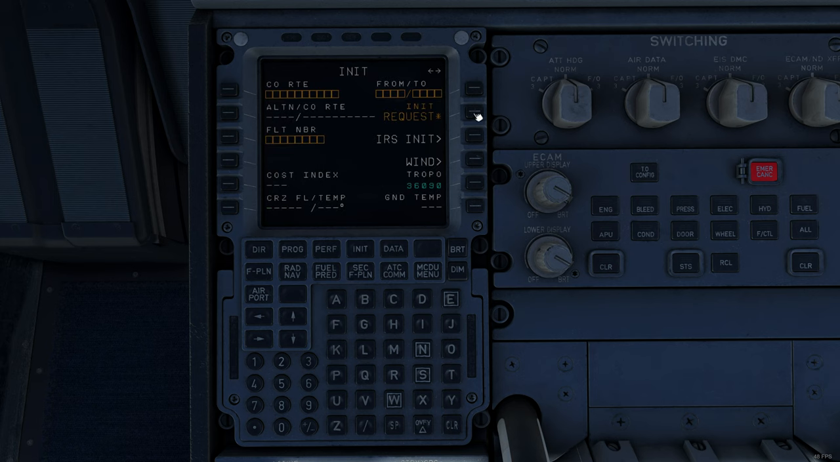Let's go to init, we'll do init request, and we'll verify that the flight plan shows up. All right, so to Zurich, and alternate is Geneva, that's all checked. We'll go ahead and put the flight plan in, the flight numbers. Well, it's not Lufthansa, we're not flying Lufthansa. I'm used to flying Lufthansa. We'll say our 222 alpha, and that is checked.